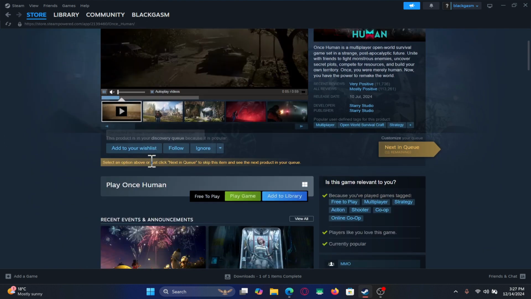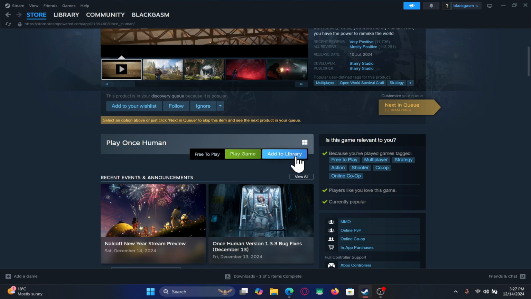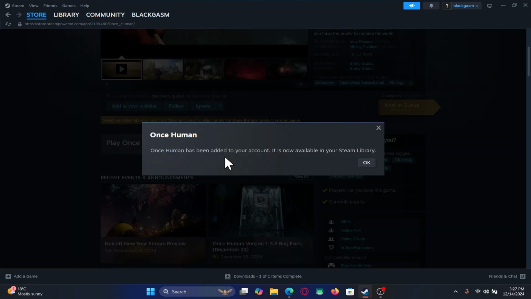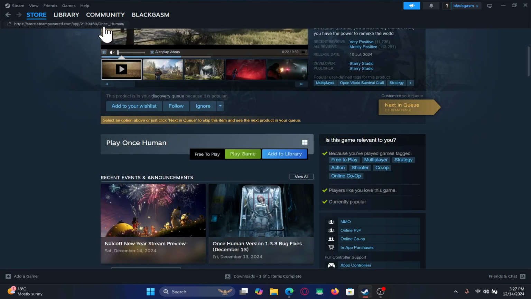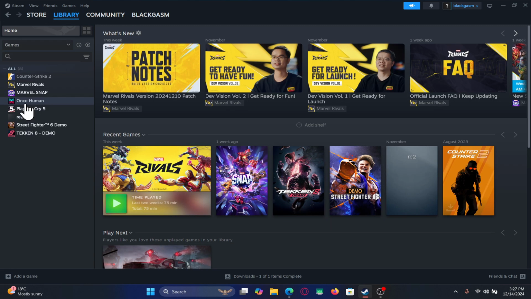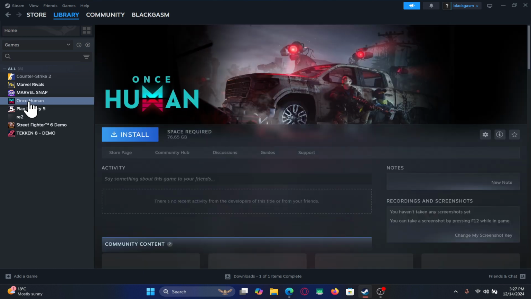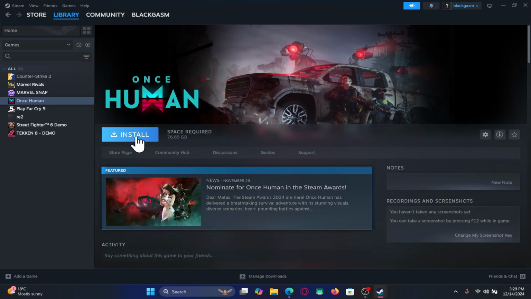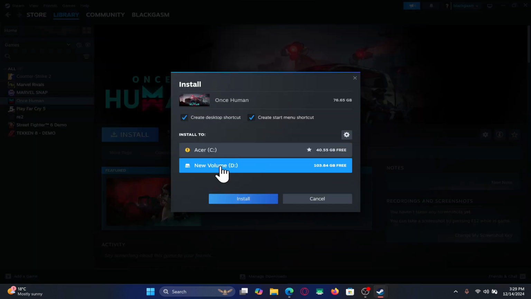From here, just scroll down and you will now see the Add to Library button. Just click on this option and you will now be told that the game is now available in your Steam library. You can click on OK and then click on the library option. Now from here, click on Once Human and you will now see the install button. Just tap on the install button and now you can choose your directory and click on install.